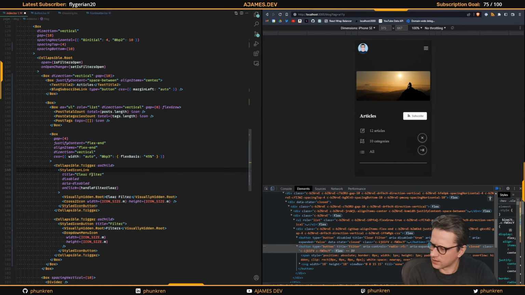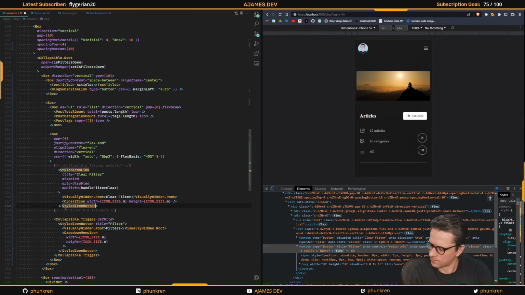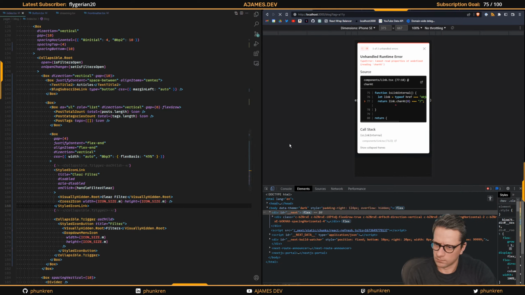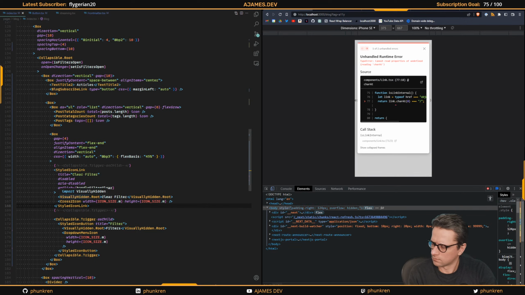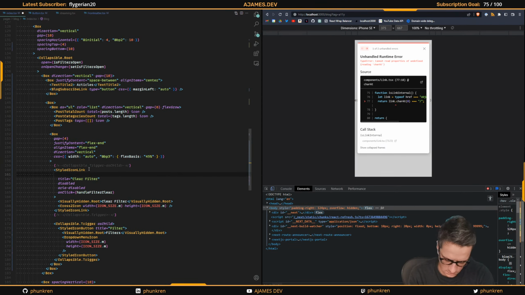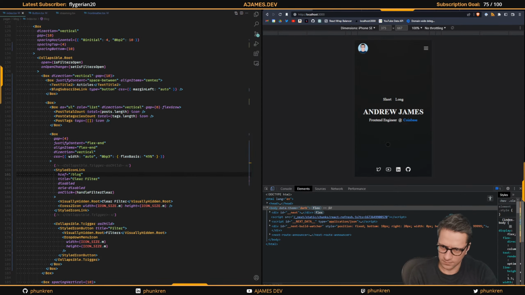What if I just made this a styled icon link? This wasn't a collapsible trigger. That's because it's missing an href, which would be /blog. Excellent.